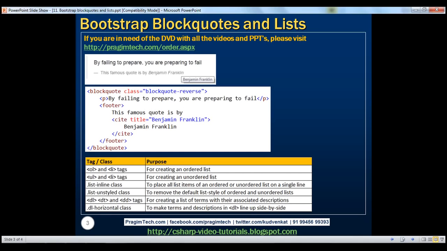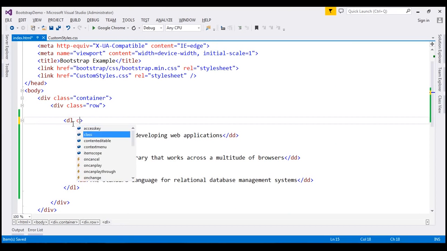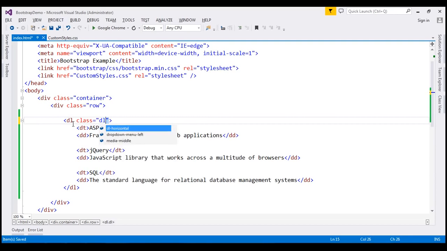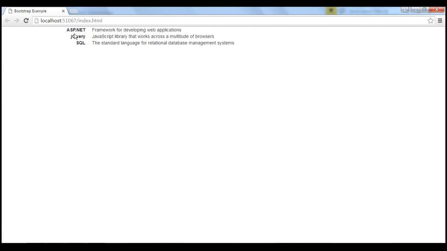But if you want a horizontal term and description, if you want both of them to be lined up side by side, then use this class dl-horizontal on the description list. So let's go ahead and use that class. Let's save our changes, and when we reload this page, notice now we have the term and description side by side in the same line.